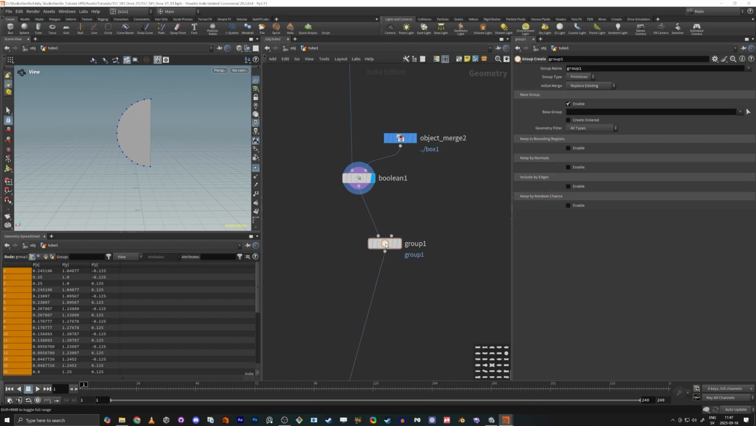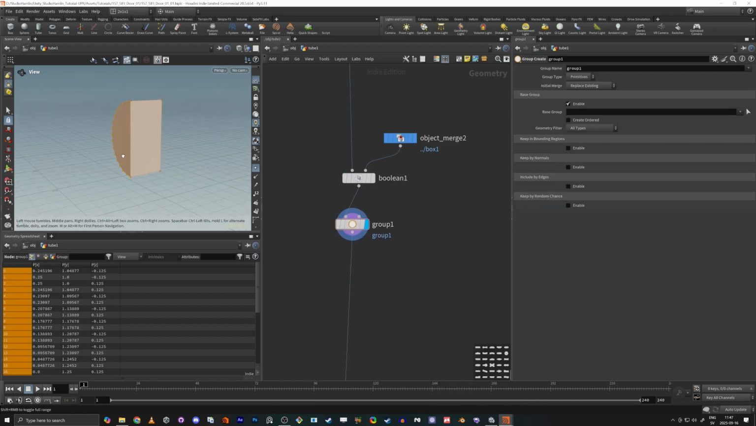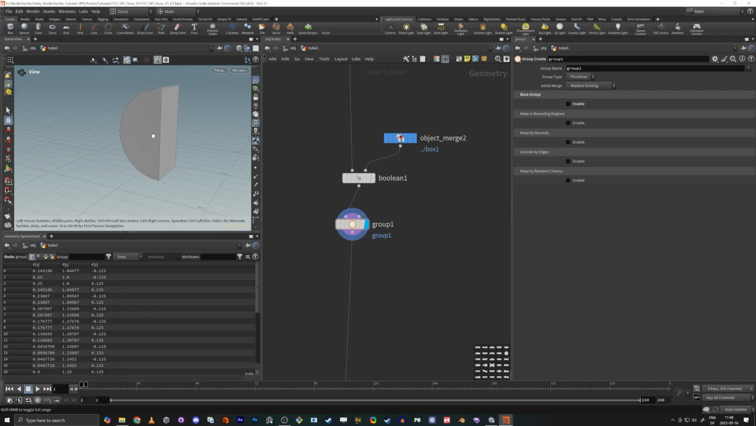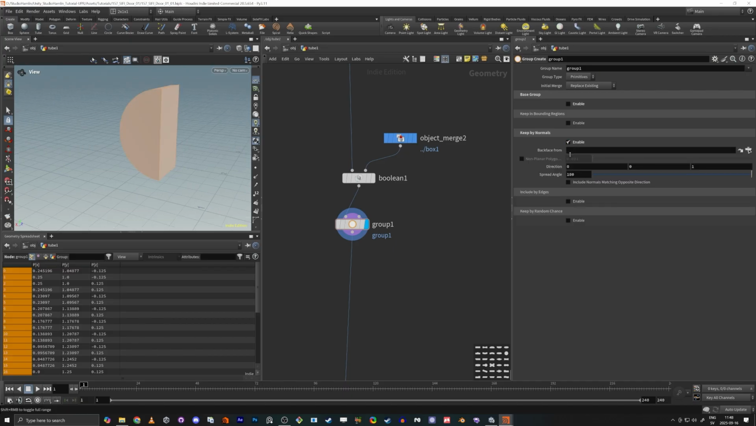a group. And we're going to remove a little bit of stuff here. So if we look here at primitives, you remove the base group. So now we have nothing selected. And we're going to keep by normals. And now you see we have speed, spread, angle. So we kind of have everything.